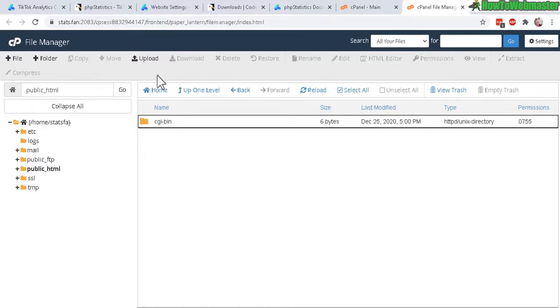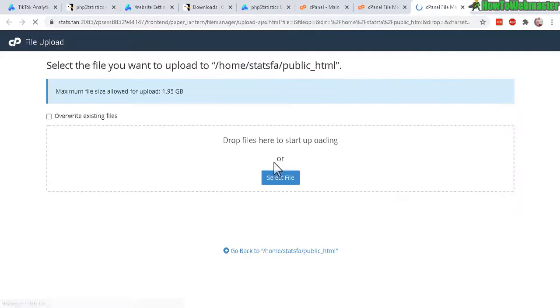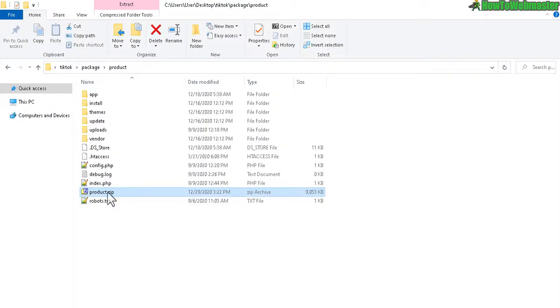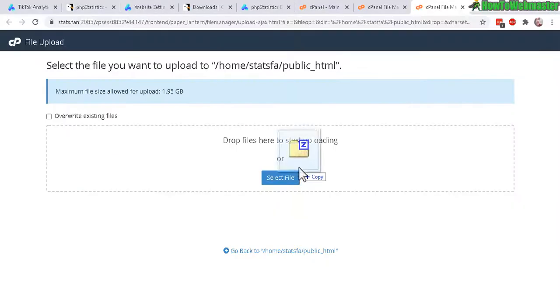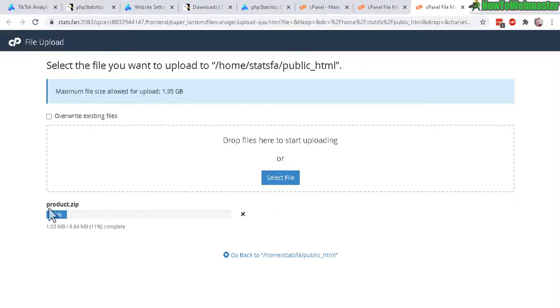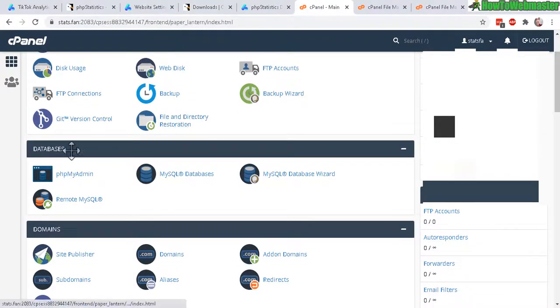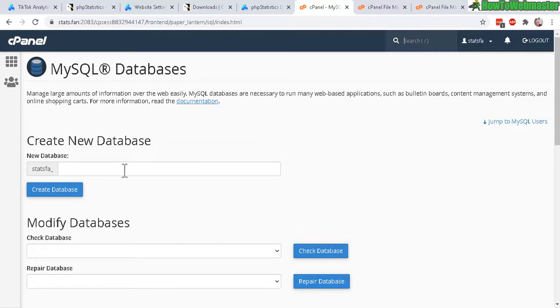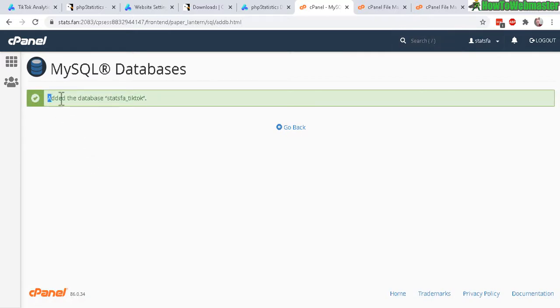Okay, so here, just click on the upload button right there, and then drag and drop the new zip file of everything here, or you can click here to select the file. And here it is uploading. Okay, while that is uploading, let's go to the databases right here, click on MySQL Databases, create a new database, just enter in a database name, and then click on create. Okay, it's been added, let's go back.